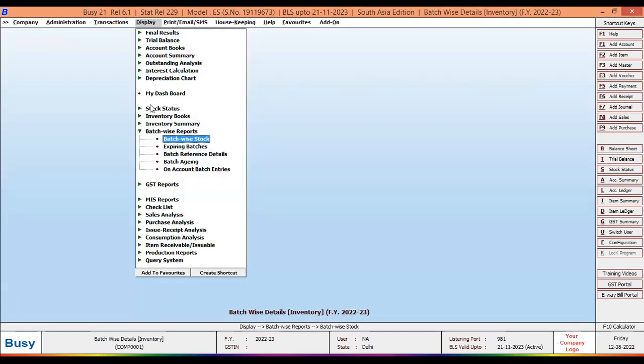Now, if I want to audit the entire expiry batch item, how could I get that from the Busy software? Is there any option to find which items are getting expired or have already expired? Yes, you can get this option. You can get it through the batch wise report on the expiry batches detail.